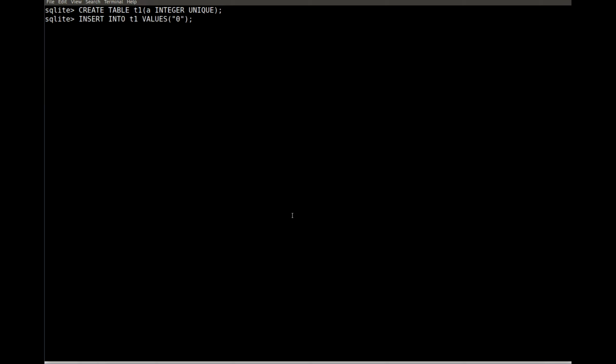Here's our first insert. We're going to insert a value 0 enclosed within double quotes. 0 can be losslessly converted between an integer and a real value, so it's going to be stored as an integer here. Now here comes the fun part. Now when we try to store 0.0, this can also be losslessly converted into an integer, so a unique constraint violation is going to happen.